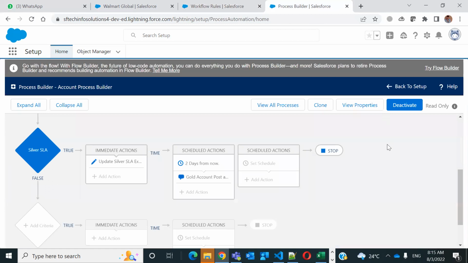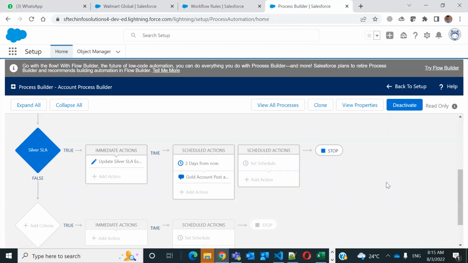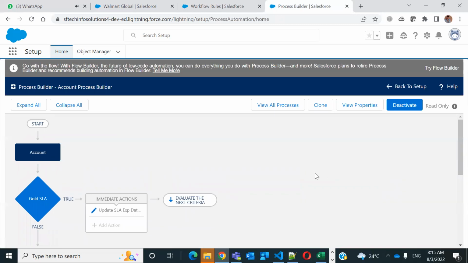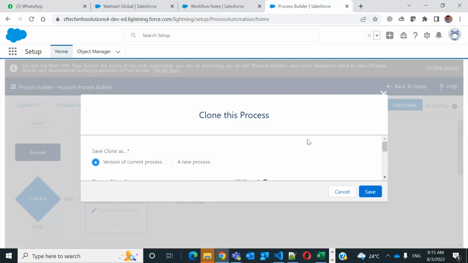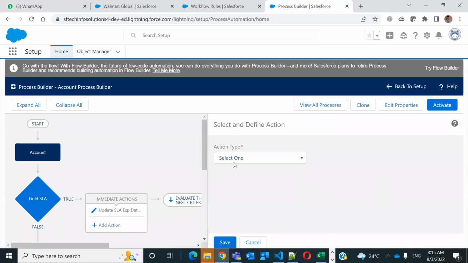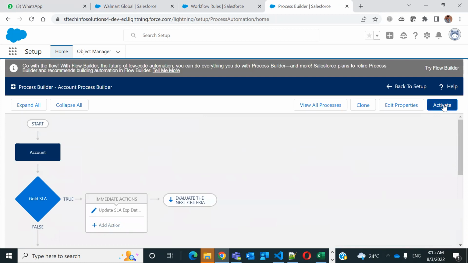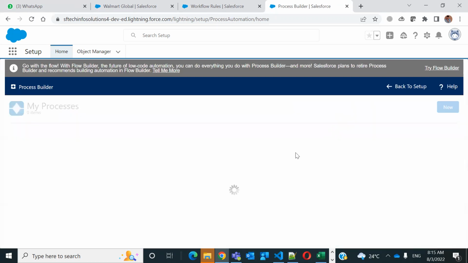But if you look at a process builder, okay, I already activated this one. So if I try to add one more criteria, I cannot add. I cannot add actions. I cannot do anything here. Everything is disabled. Then how can I make changes to this one? If you want to make changes, the first thing is you have to clone and save as a version of the current process and save, and then only you can make changes here. If you want to add one more action, you can do it and save, and then you will be able to activate it. Okay, so I'm going to view all processes.